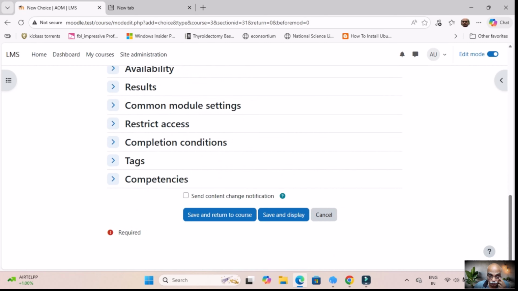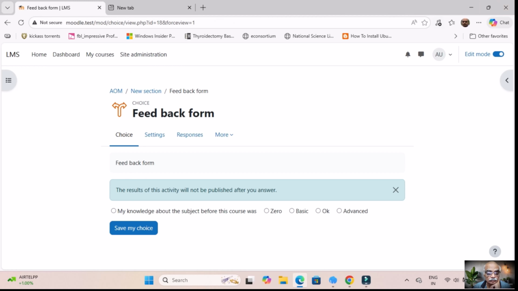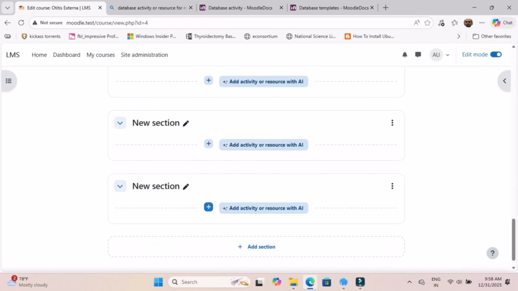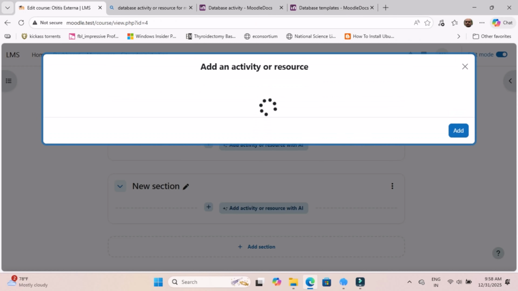Now I'm going to click on the save and display button. So on choosing the choice, the student will have to press the save my choice button. The choice gets saved into the server. See, your choice has been saved. Now let us go to the next activity or resource, which happens to be database creation.